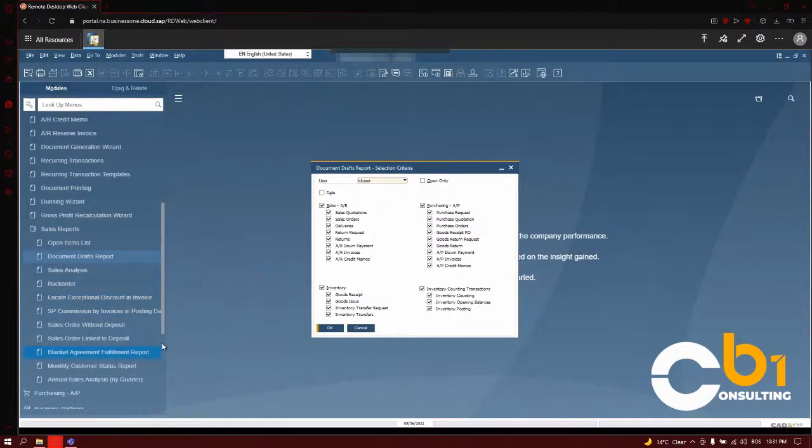So what we've seen in today's presentation is a brief overview of the sales module in SAP Business One and an overview of creating the documents throughout the sales process. We had a brief look at some of the sales reporting inside SAP Business One.